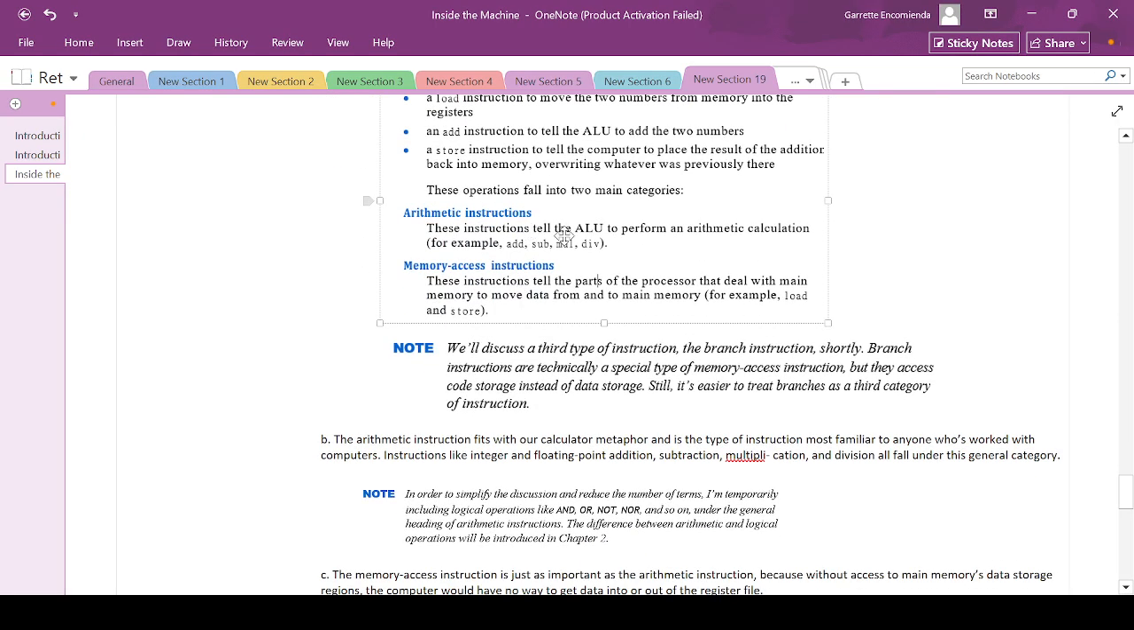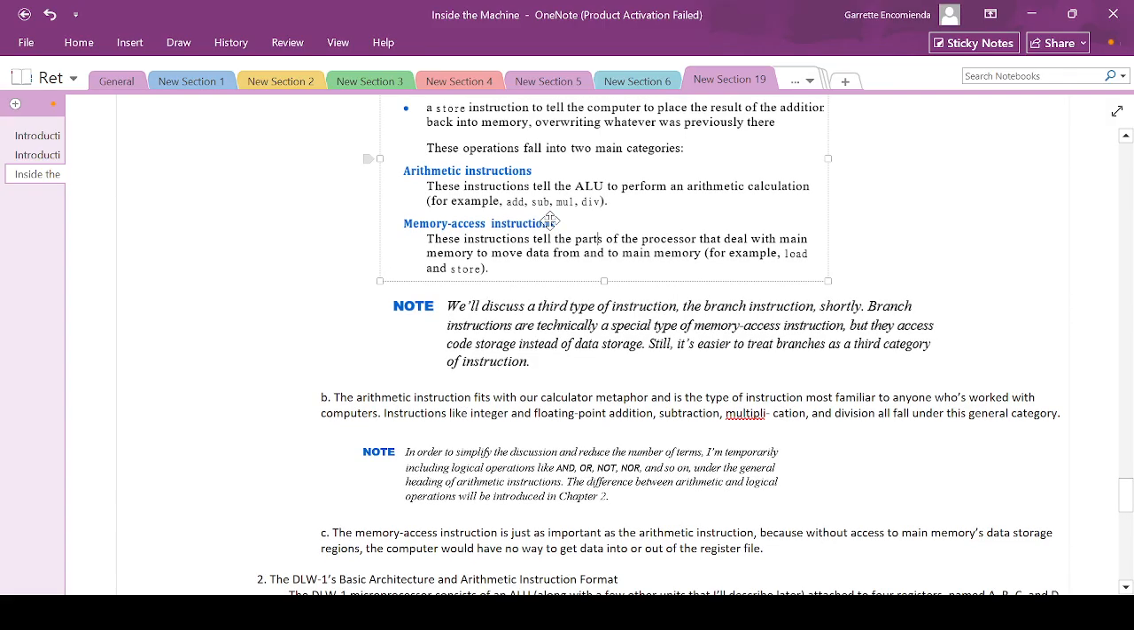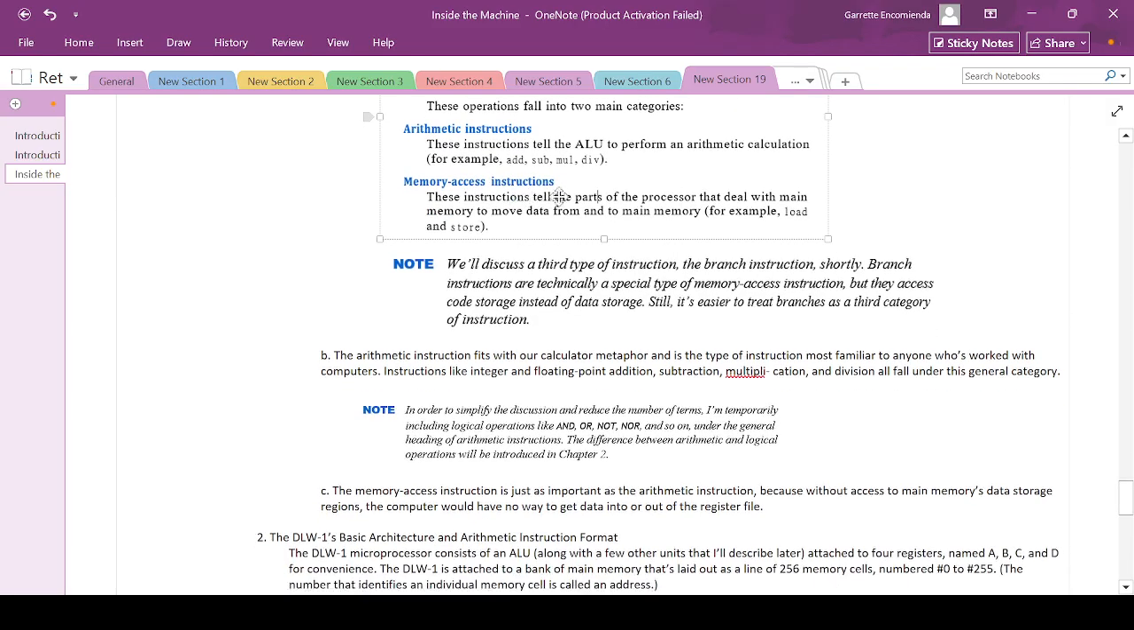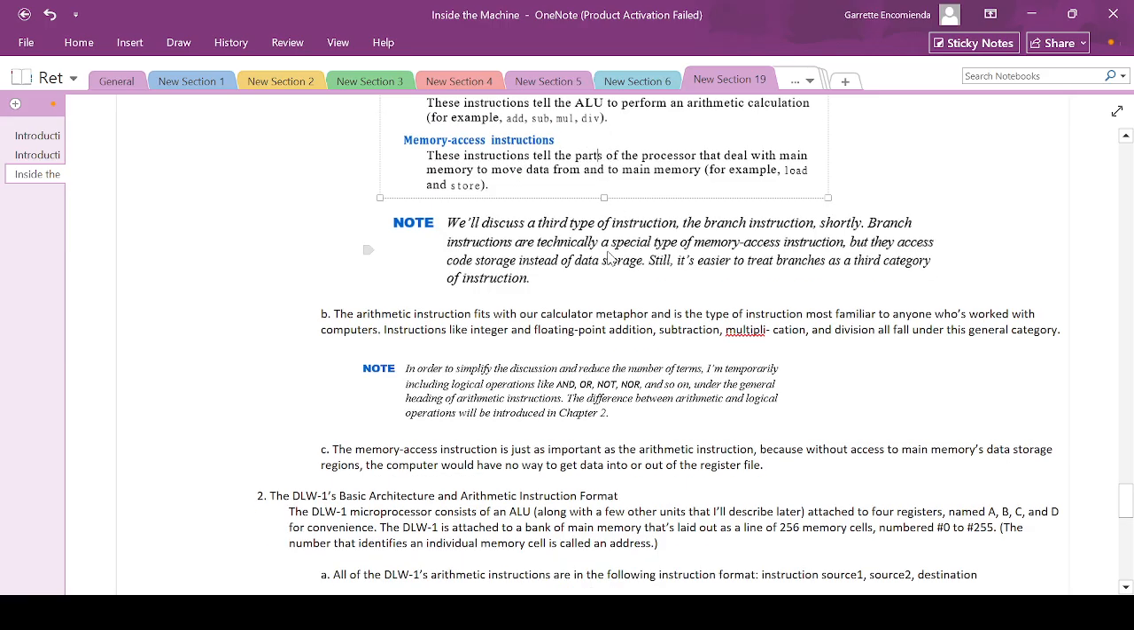These operations fall into two main categories. Arithmetic instructions: these instructions tell the ALU to perform an arithmetic calculation, for example add, sub, mul, div. Memory access instructions: these instructions tell the parts of the processor that deal with main memory to move data from and to main memory.